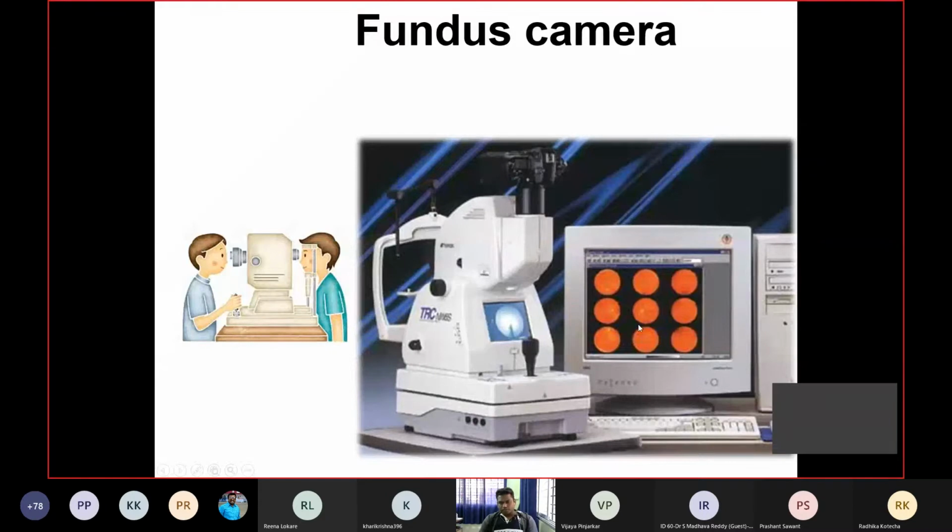Once the image is acquired by the ophthalmologist with the camera, it will be stored in the computer. Then we have specialized tools to crop the unwanted portion. Then they will be capturing the retinal images. This is basically a fundus camera. That is how we come to know the retinal fundus image.